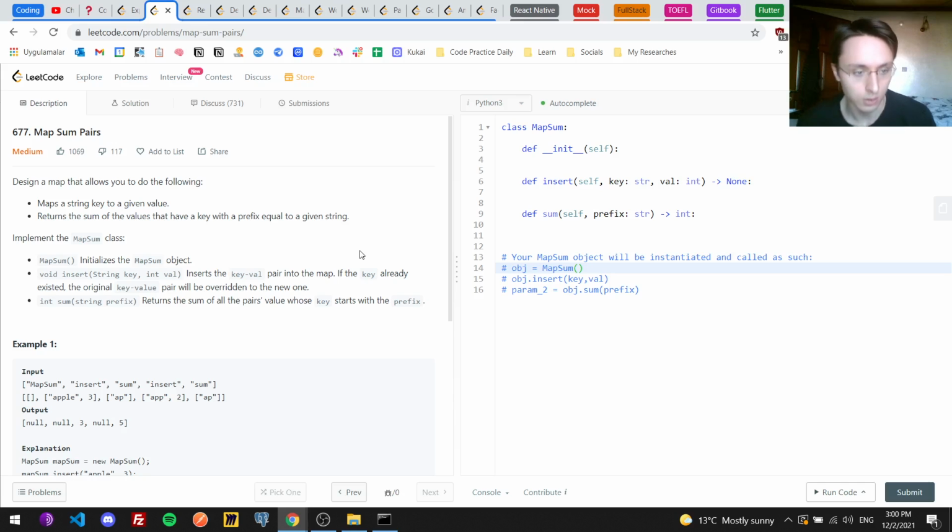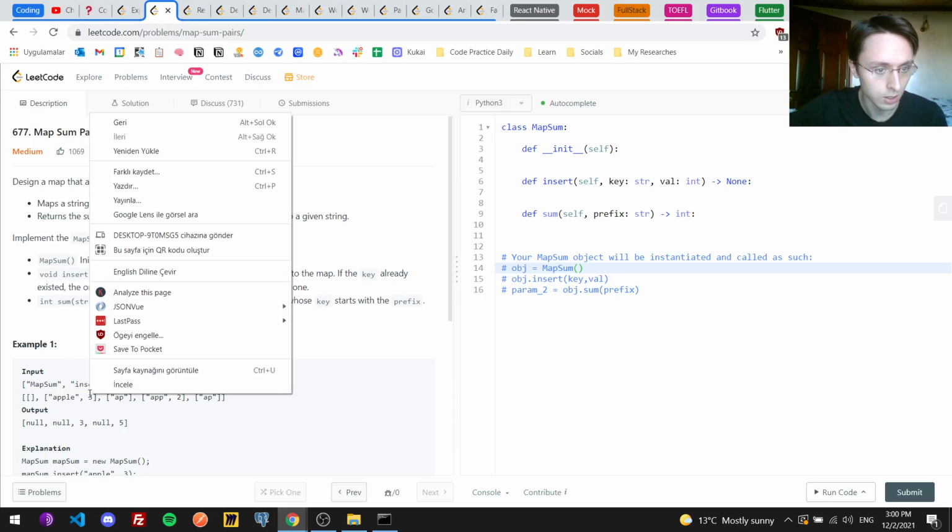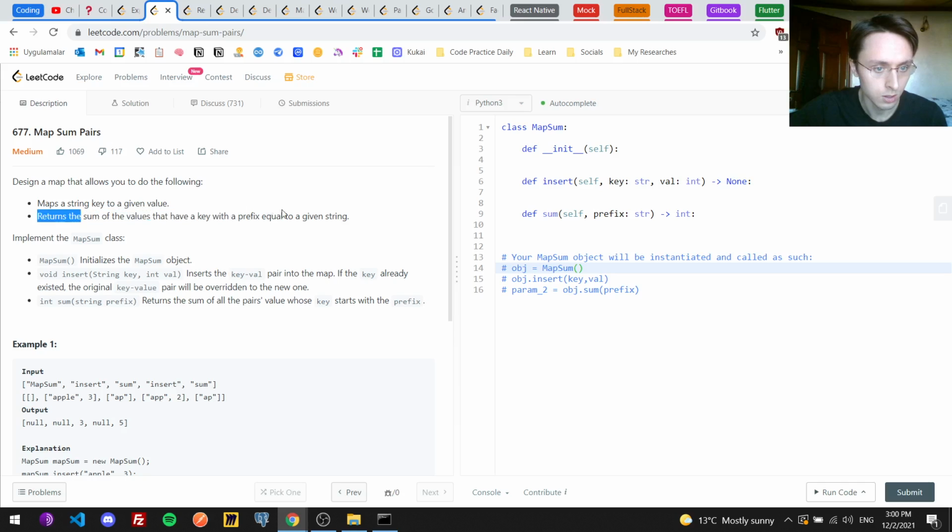Right, so let's take a look at the example. We insert apple, we give 3. We have sum, we have app, we return 3, and then we insert app again, 2.